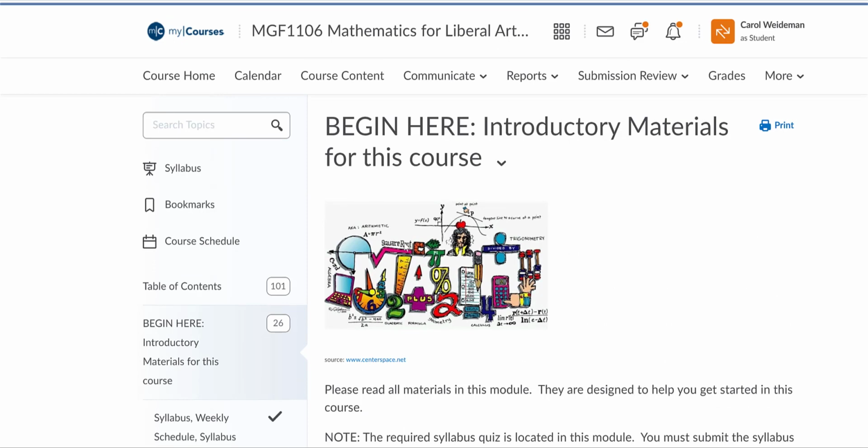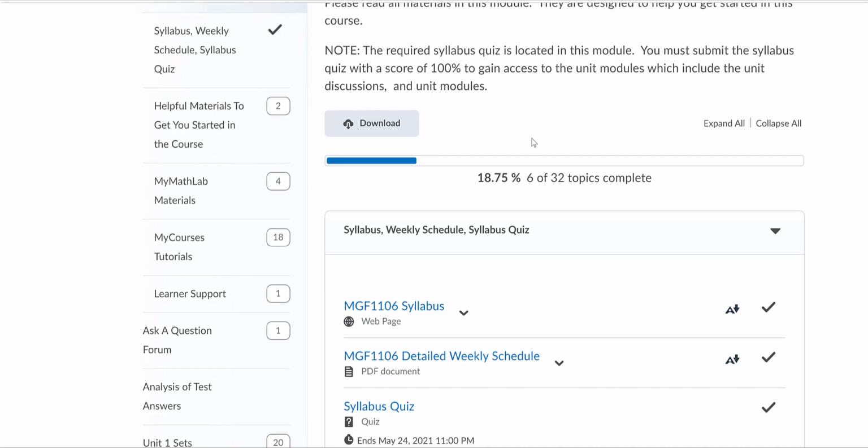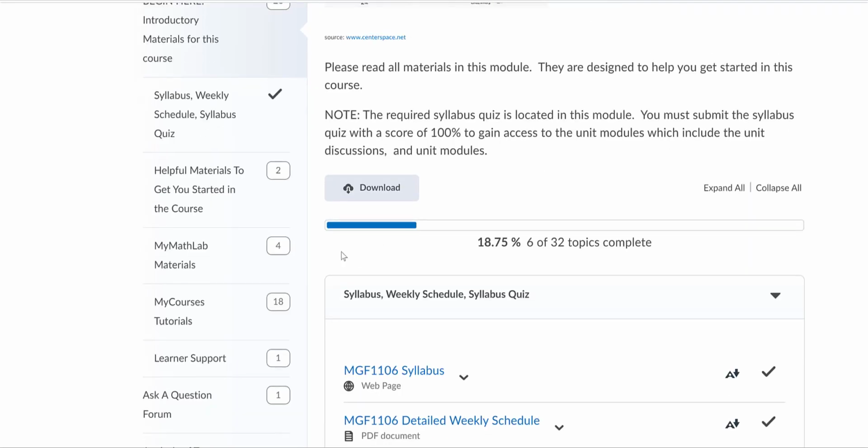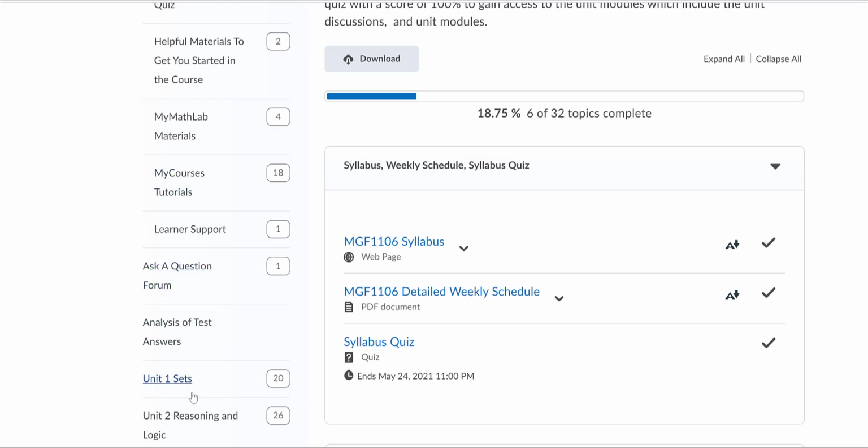This course includes 5 modules and a proctored midterm and a proctored final. The proctored midterm and proctored final will be administered using HonorLock. I'll talk about that in a minute. Let's take a look right now. Until you finish your syllabus quiz, you won't see the modules that I show down here for Unit 1, Unit 2, and so forth. Once you finish your syllabus quiz, you'll be able to see those modules.